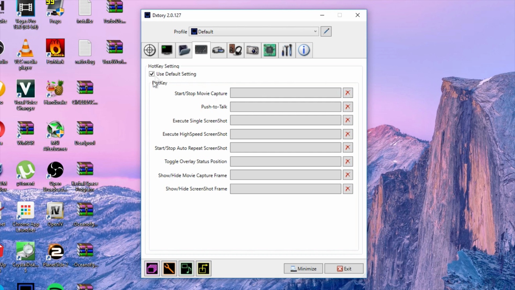So here it will have everything. This one might be like F12, so every time you go to record, you press F12 to start recording, or F12 to stop recording. Then you can have push to talk, you can have screenshot, you can have high speed screenshot, which I don't know what that means, start stop screenshot, repeat, all these different things. I just change them all, you press X to get rid of them all.